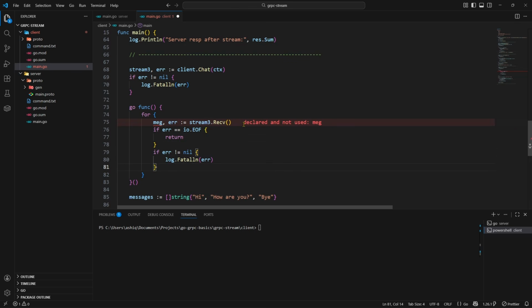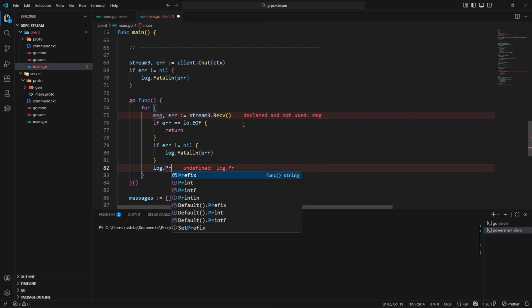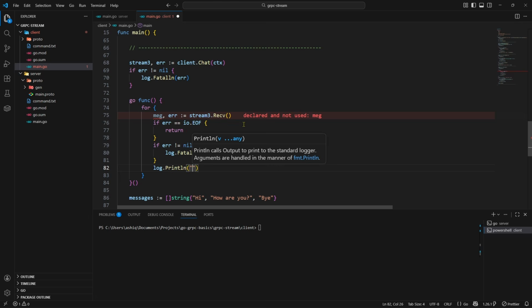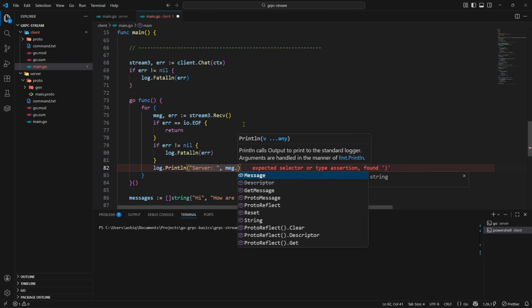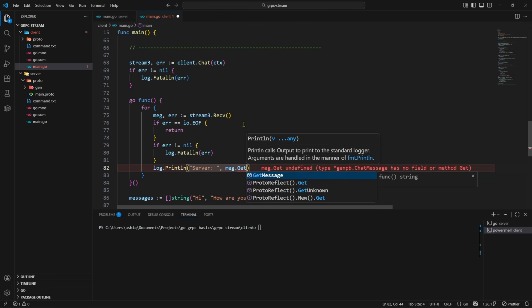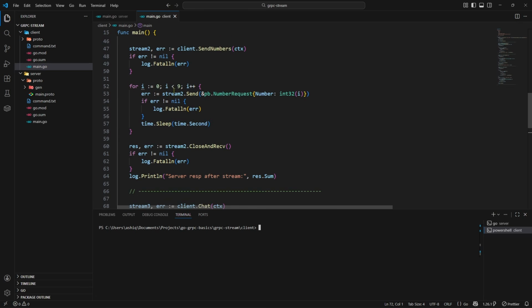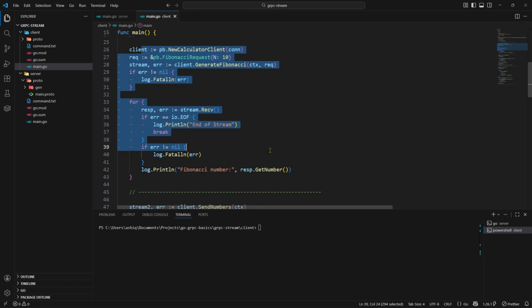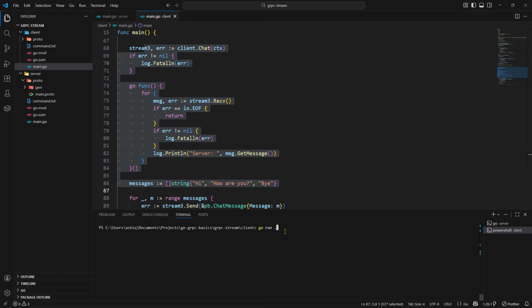So next, if we don't have any error and we're in the loop, what do we do? Well, it's very simple. I just want to log.Println, and in here I'm going to say server, like this, and then access the message, and on that the GetMessage method or function. So with that, now if we run our client, what's going to happen is first we will work with the server side, then the client side, and then the chat is going to work. All right, so let's run this.